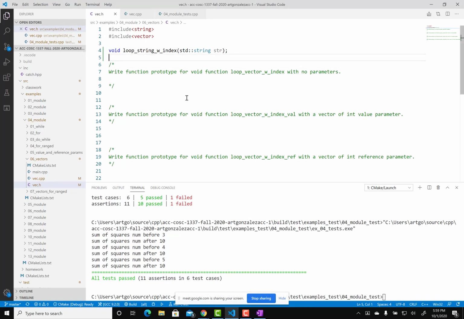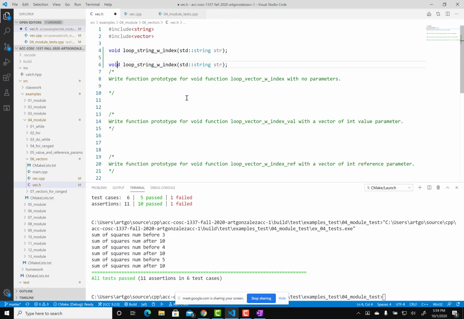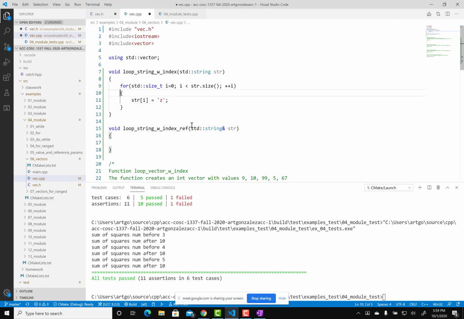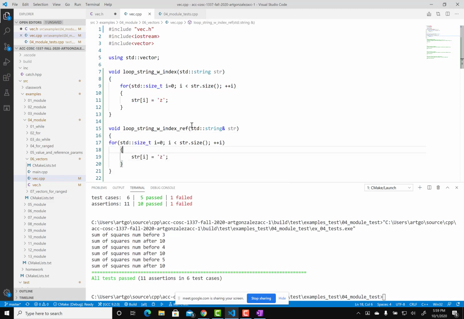Okay, so we'll do the same thing, but we'll use a reference parameter, and then we will use the same code. So we come here, reference parameter, meaning we are now working with the original memory location. So we copy this guy here.